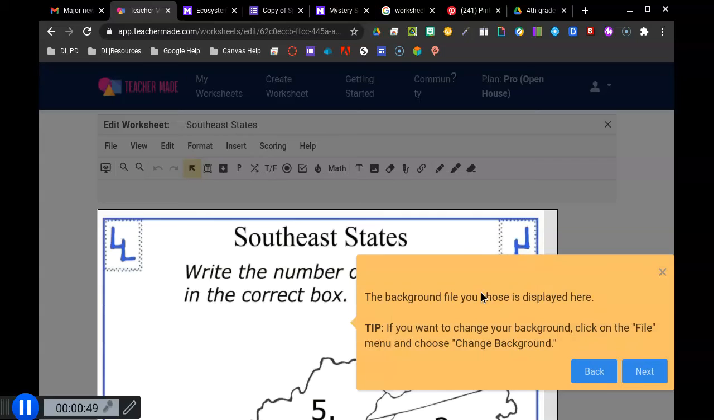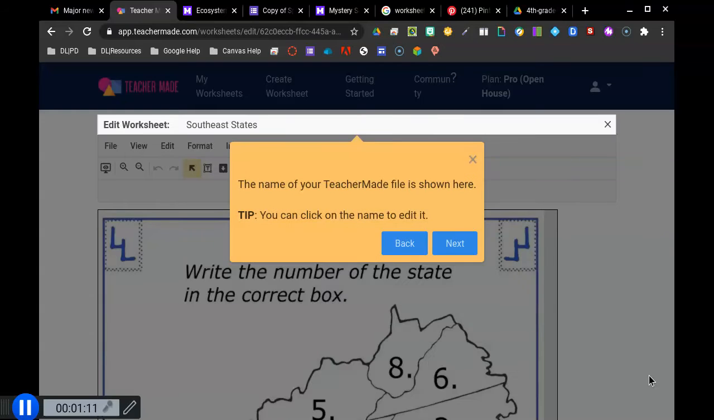So if you go next, and this will soon integrate with Canvas. It already integrates with Google Classroom, so you can assign them to Google Classroom right through this site, which is amazing. So this is our background file, which I uploaded. This is a 4th grade Southeast States, write the correct number in each box file. And so then you click next, and you can always change the name of the sheet up at the top.